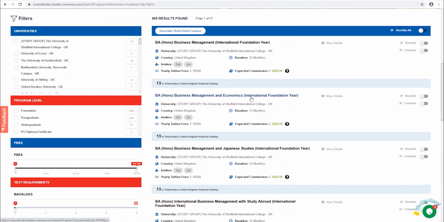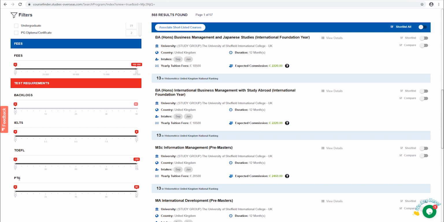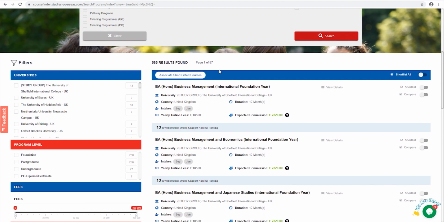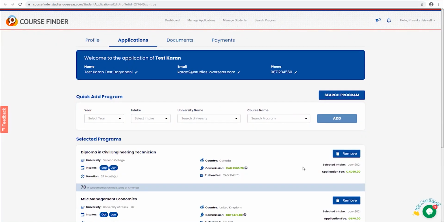As per your search requirement, you can see a list of results found which are arranged in the order of their rankings from top to bottom. You may then apply different filters for these universities, such as the program level, fees, backlogs, IELTS, TOEFL, PTE, and other requirements, which will further help you refine your results. You may shortlist the required courses in a particular institution by clicking on the radio button Shortlist and then click on Associate Shortlisted Courses. Now you can see the list of programs that you shortlisted for a student.